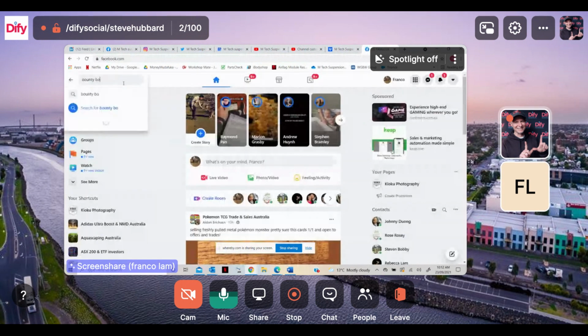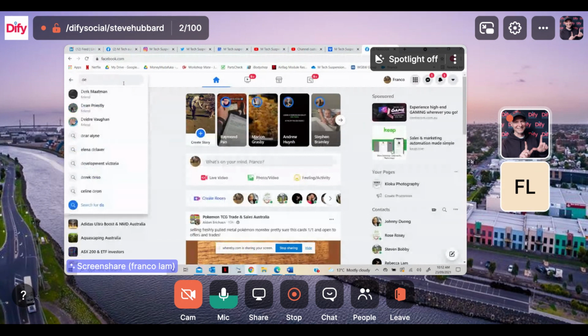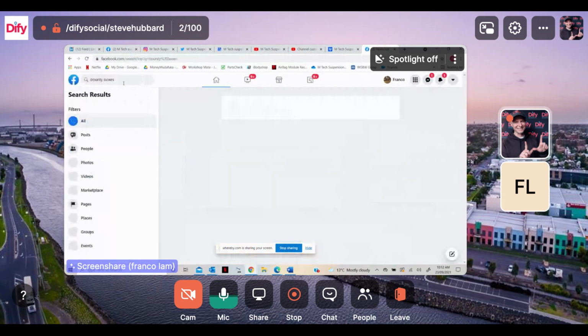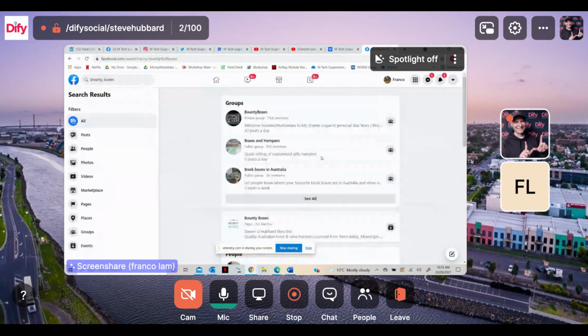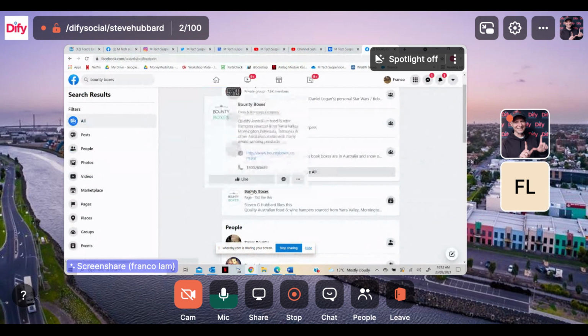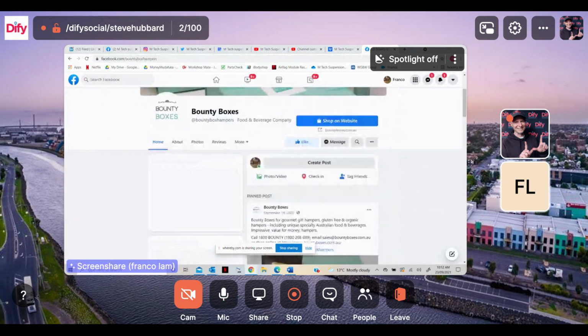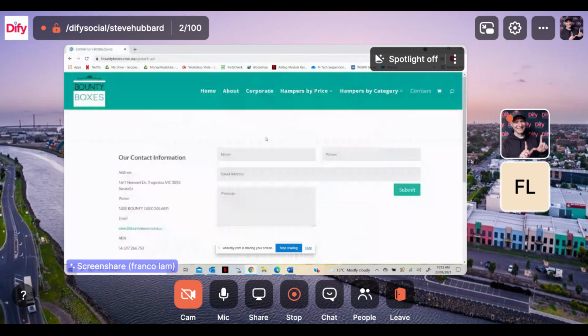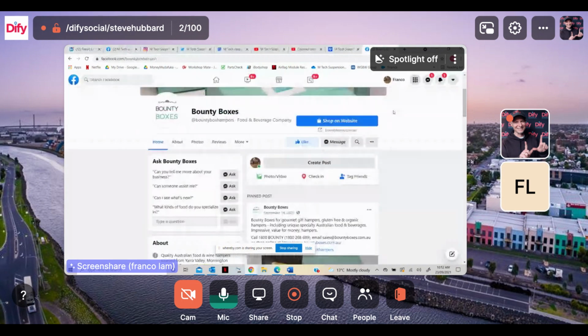Actually, let's go to Bounty Boxes. Let's check how good she is at her own thing. It's actually not that one, that's a members group. Right, there it is, with 152 likes. That's it. So that's perfect, I was in the right one. Yeah, you're in the right one.